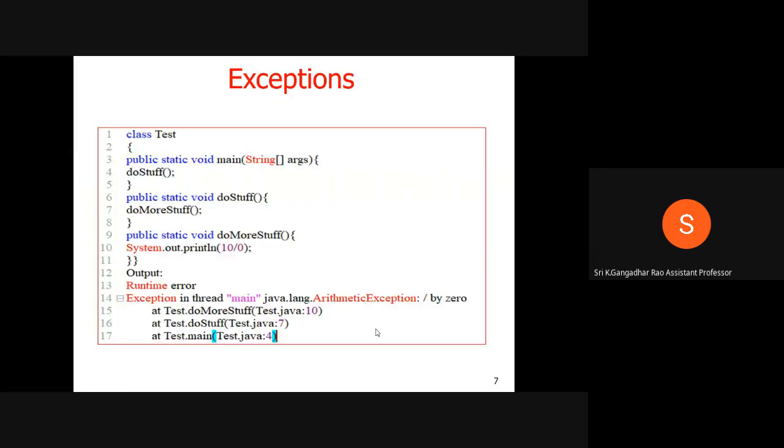We call it a stack trace. First, it is saying Test.main, line 4. At line 4, we can see what is there: the doStuff method. So in the doStuff method, what is called? doMoreStuff. That's why it is main method, doStuff method, and doMoreStuff method. In this sequence, it is going to display the errors.